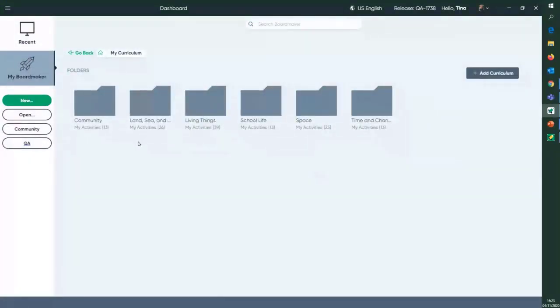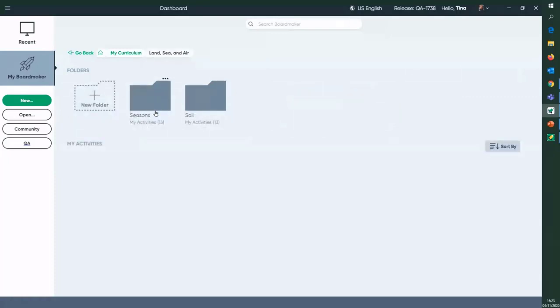I actually already have some saved. So I'd like to do a bit of work on land, sea, and air. So I've already downloaded that unit from Activities to Go.